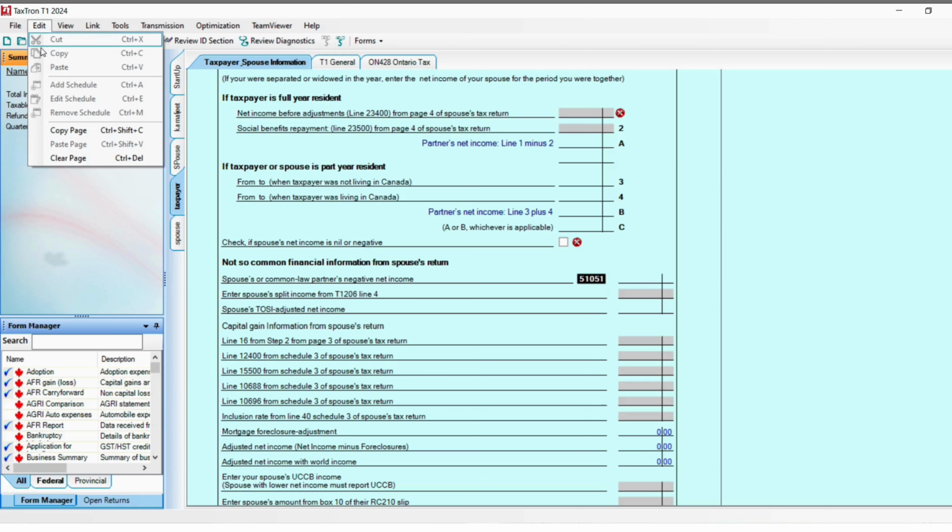Edit, cut, copy, and paste. If you copy and paste any cell data to another, you can use this. Add schedule, edit schedule, remove schedule. If you need more space to enter anything in the cell, you can add a schedule to add more data.